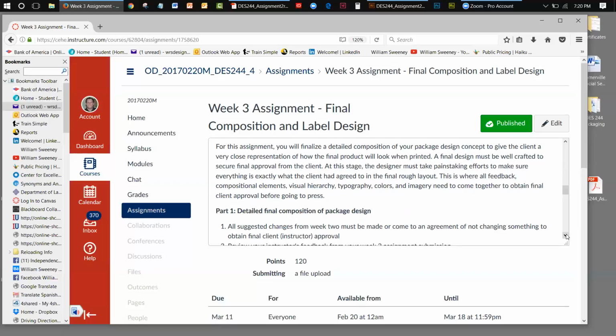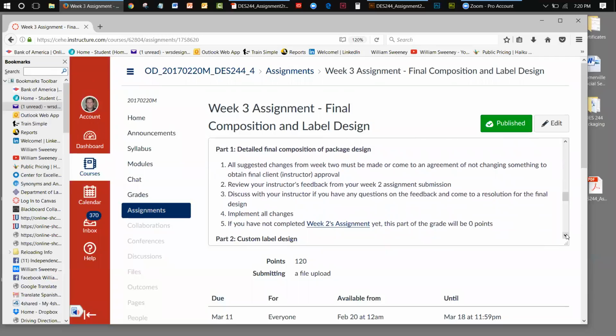Okay? So all suggested changes for week 2 must be made. Review the feedback I gave you, and tonight when I talk about these for the 3 that have submitted, consider the feedback that I'm giving to them. As a matter of fact, everybody in the room, if you listen to my critique of the 3 boxes, I'll talk about some of the things that I see that are wrong and some of the things that are right. And you should think about that when you actually do your final work.